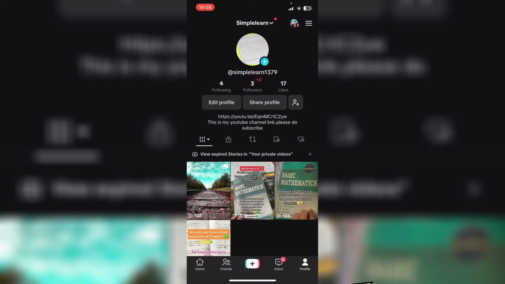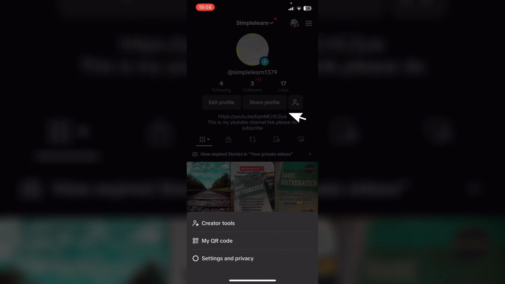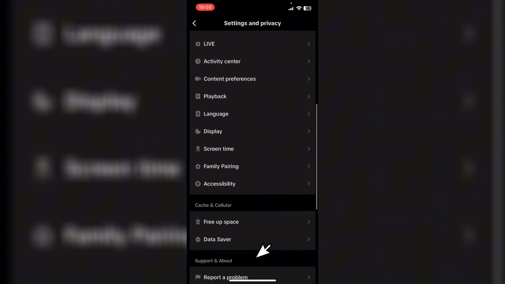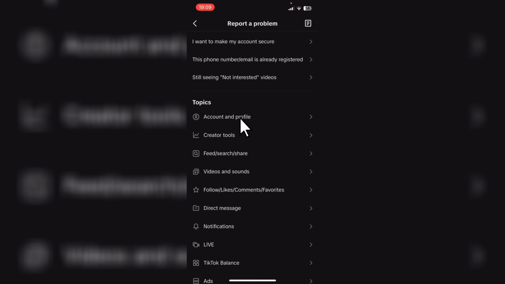And here in your profile, click on the three lines and click on settings and privacy. Next, search for report a problem. Scroll down until you find report a problem. Here it is, click on it. Next, click on account and profile.